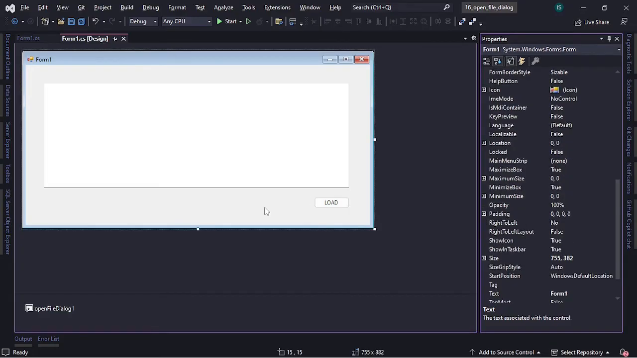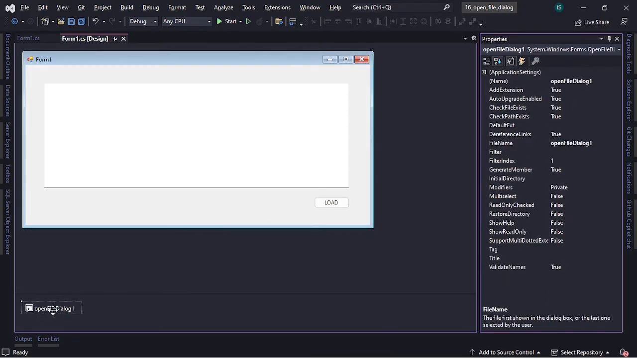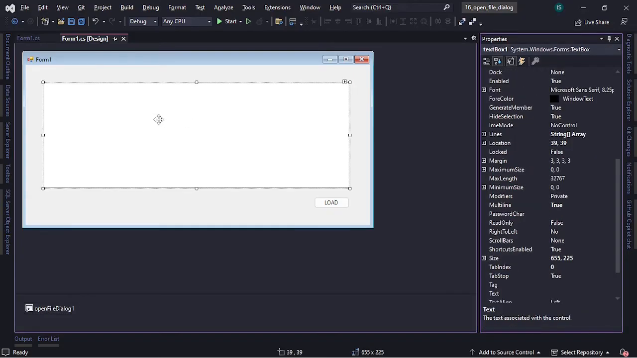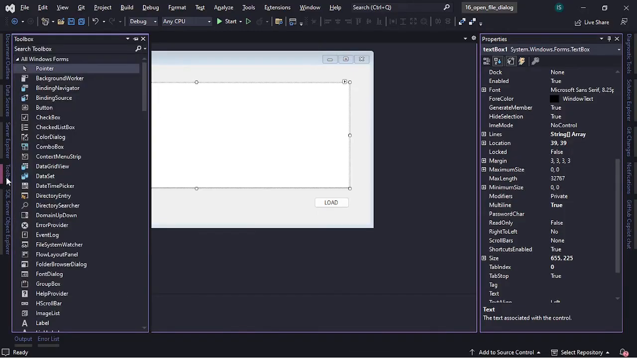Hi everyone, in the last video we have seen how to use the openFileDialog in order to open files, read them, and insert their content into this text box. Now we are going to continue on this application by adding a saveFileDialog.